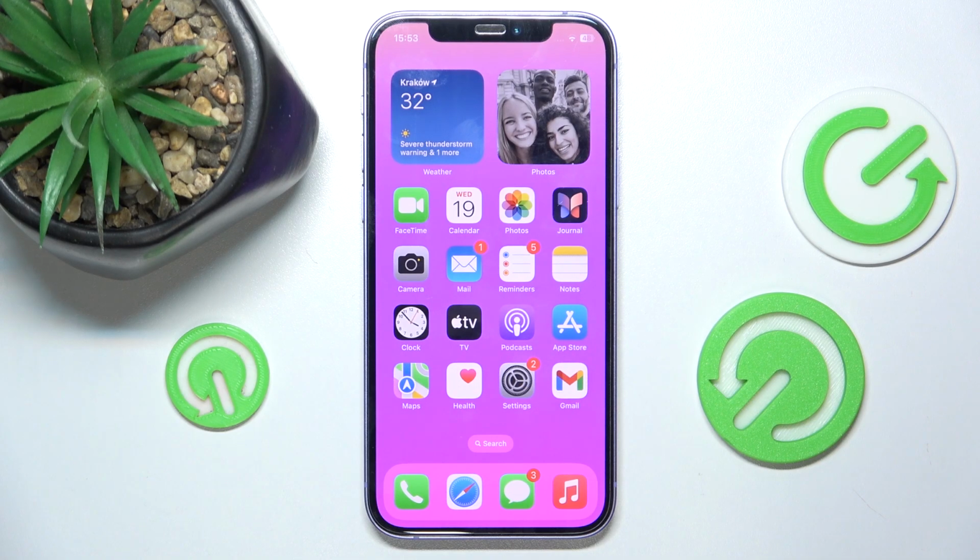Hello, in this video I'm going to show you how to enable or disable access to your location by voice memos on the iPhone.